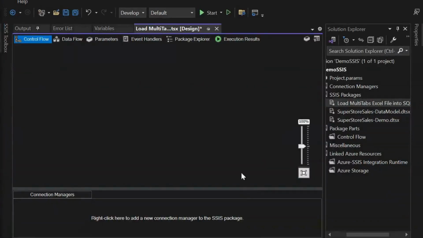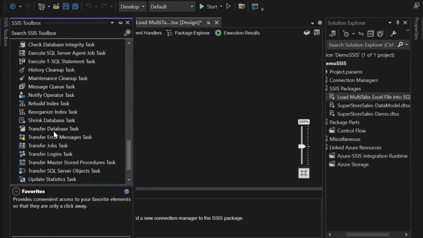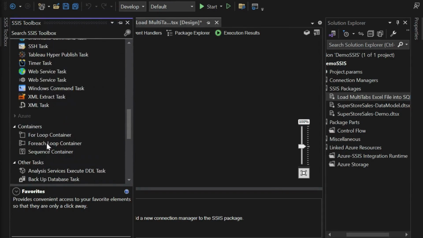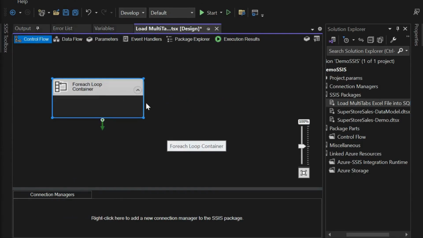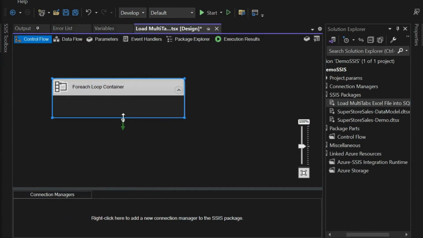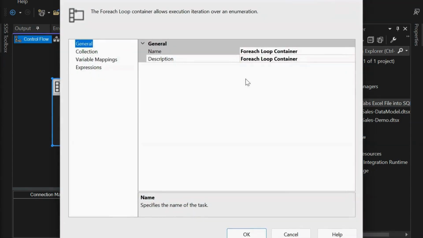So I am back to my SSIS tool, and here we are going to use a Foreach Loop container. Okay, so after dropping this container, we are going to right click on it and click on edit.